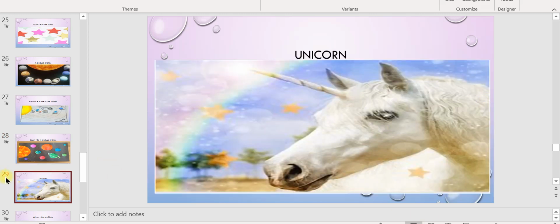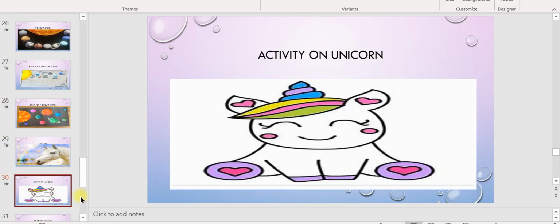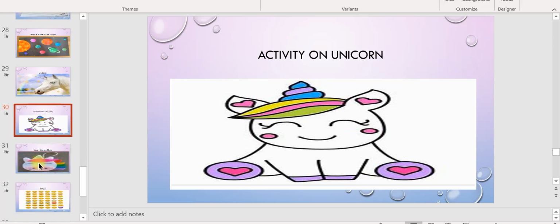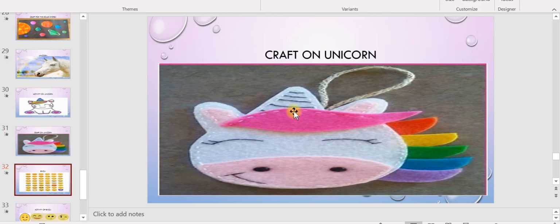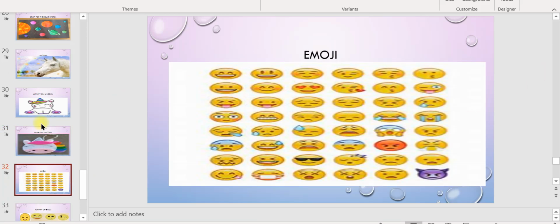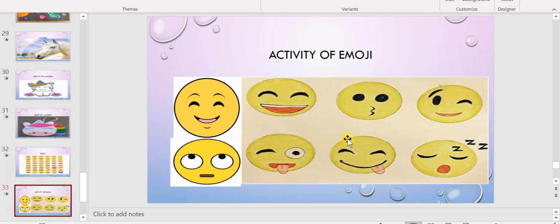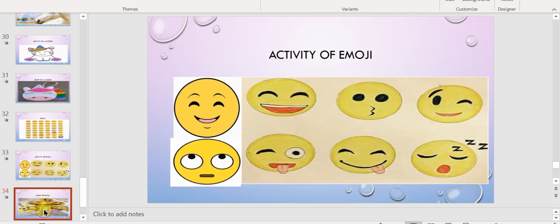Okay, this is a unicorn drawing. And then this is the craft. This is not made of color paper, this is made of thread. You must take help with this because it is of thread and a sharp object. That's why, okay. So next, emojis, okay. Then you must draw this emoji and make this craft.